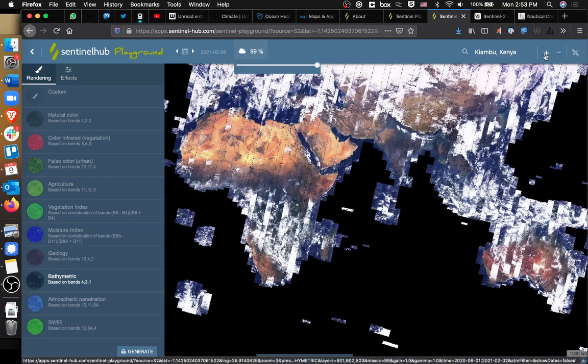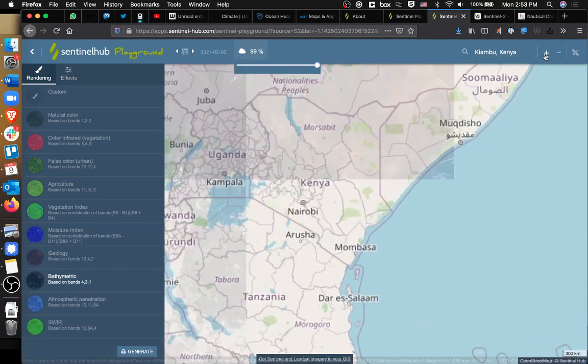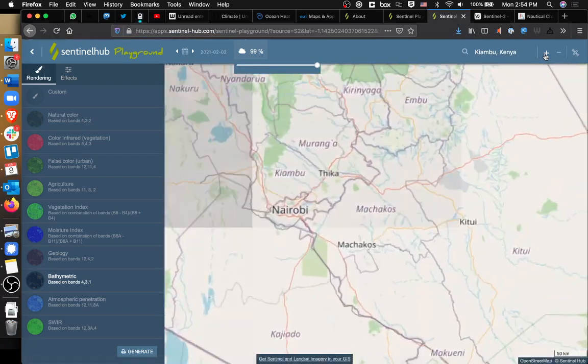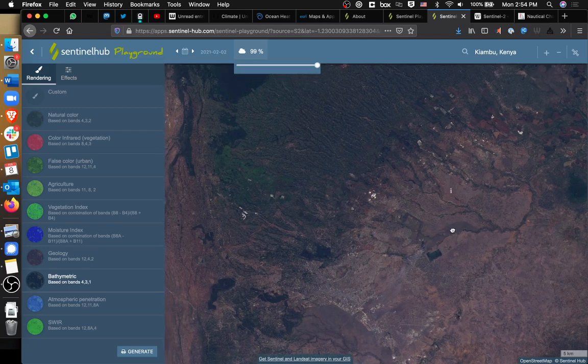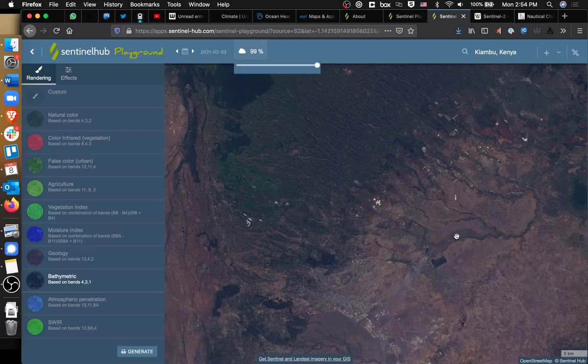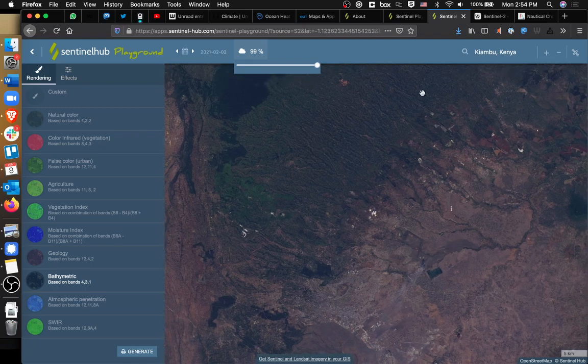So I'm looking at a global map right now, but if I were to zoom in, we'll look at Kiambu County, which is just to the north of Nairobi, Kenya. And Kiambu is the site of one of TechMatter's co-design partners based in Africa.